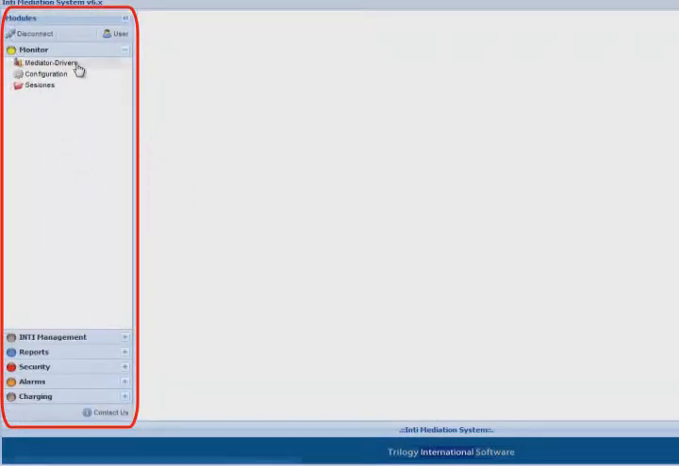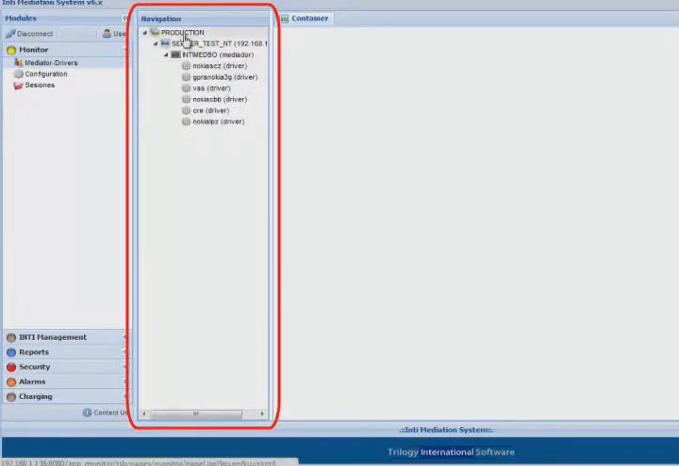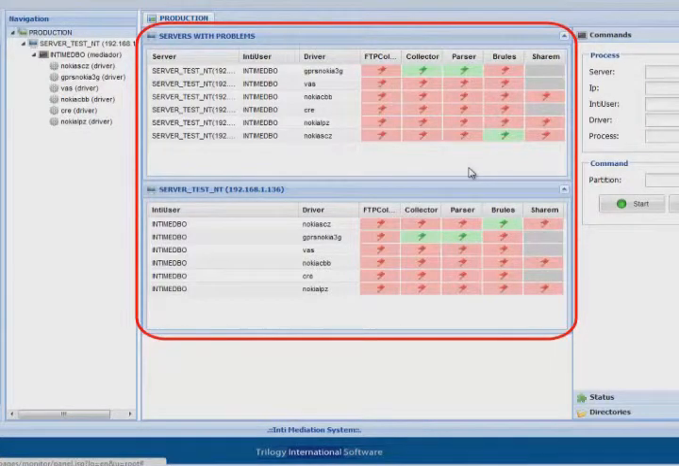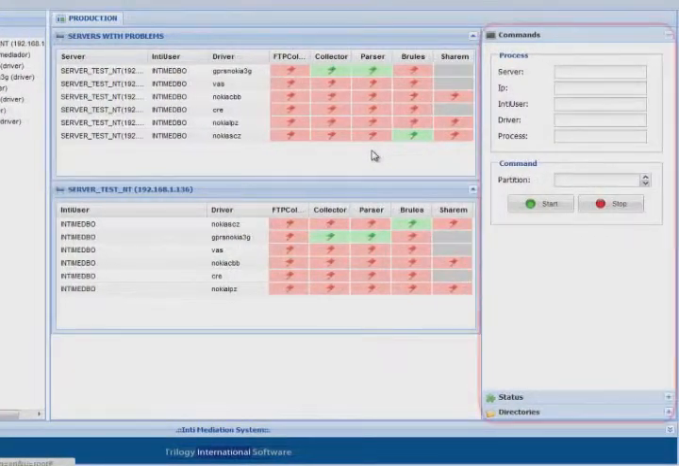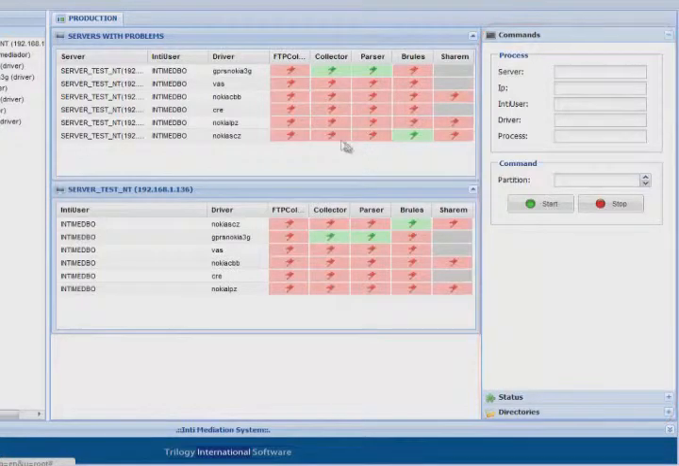The monitoring tool lets us navigate into different levels, from a group of servers to an individual device. For each device, you can clearly see the current status of each process. That is FTP collector, parser, rules, and share. The status has a different color for fast recognition and monitoring: stopped is red, started is green, and warning is yellow. On the right side of the screen, there are three panels named Command, Status, and Directories, where you can select the corresponding panel to take an action.